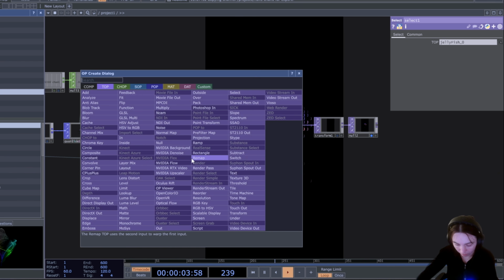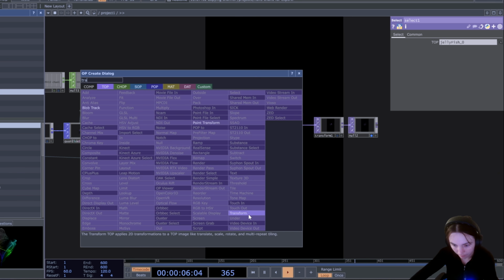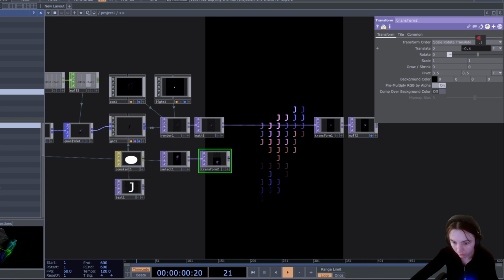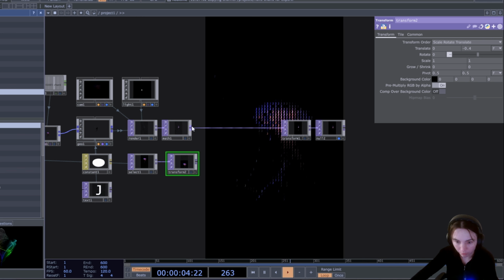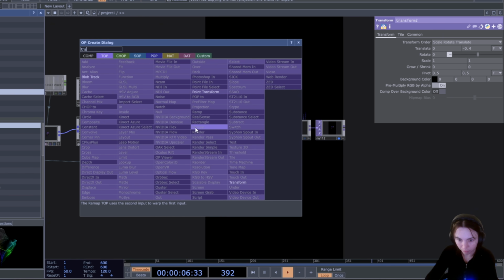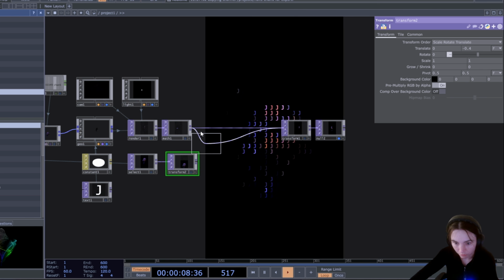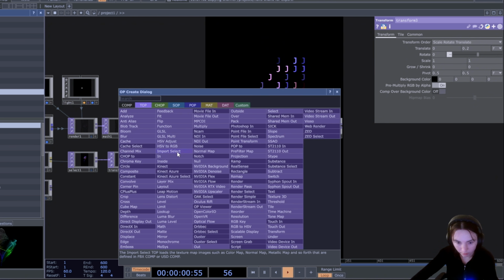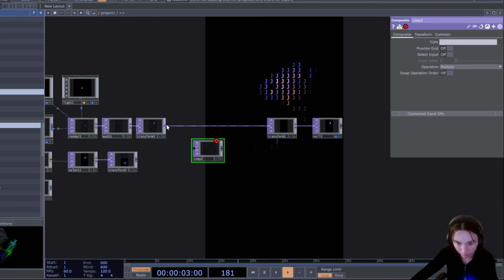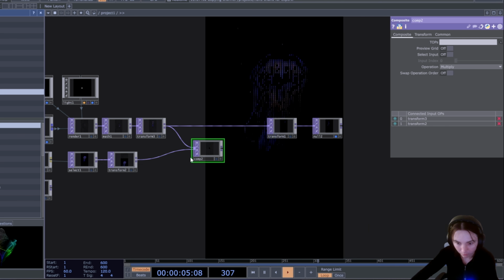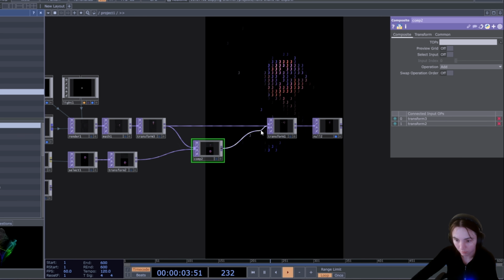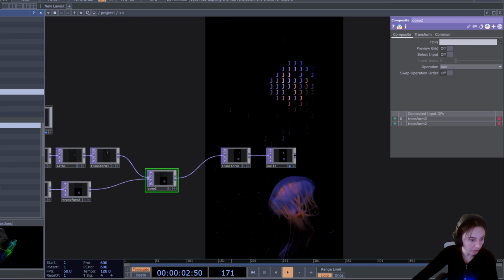We will grab a transform and we will just move it down a little bit. We will also grab a transform for the first one and we will move it up a little bit and then grab a composite. You can use the operation add. Okay, I will just bring the original video.